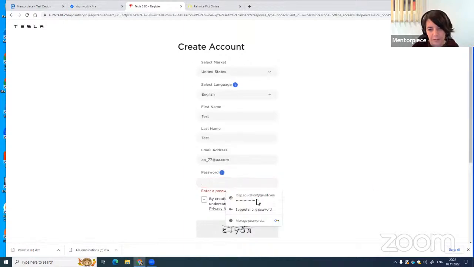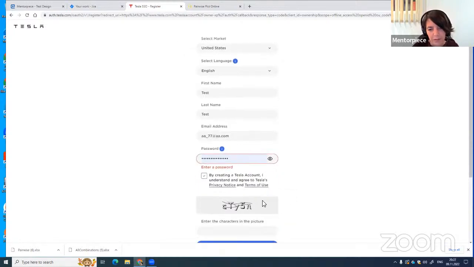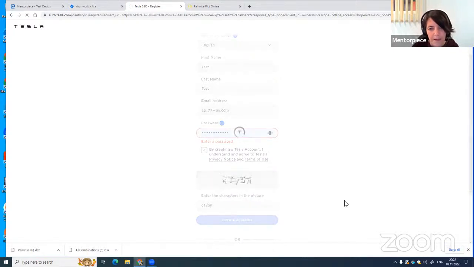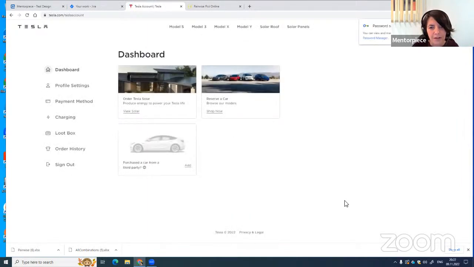Enter a password. Okay, let it be suggested. Why not? This is a password from Chrome. CTY5N, these are the symbols from the picture. And create account. Yeah, this is it. The account is created.